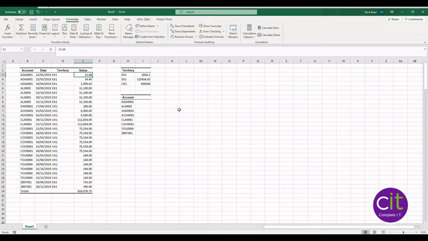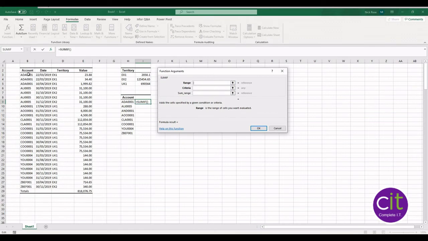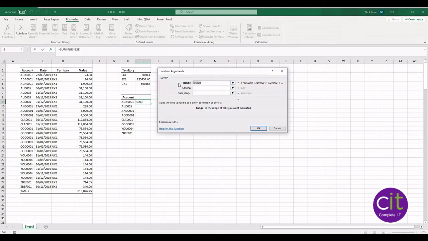Now the second step we're going to do is use the same feature, but we're going to sum by account. So we're going to again click our formula button, choose the SUMIF, choose our range, and this time our range will be what we want to search for, which is account. And again, absolute range using F4. Our criteria is now this account here. And finally our sum range, which is the values we wish to sum.